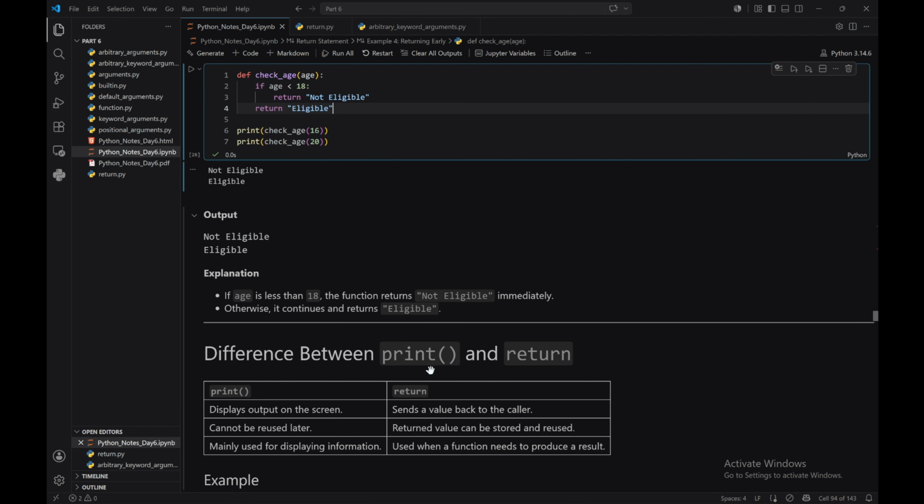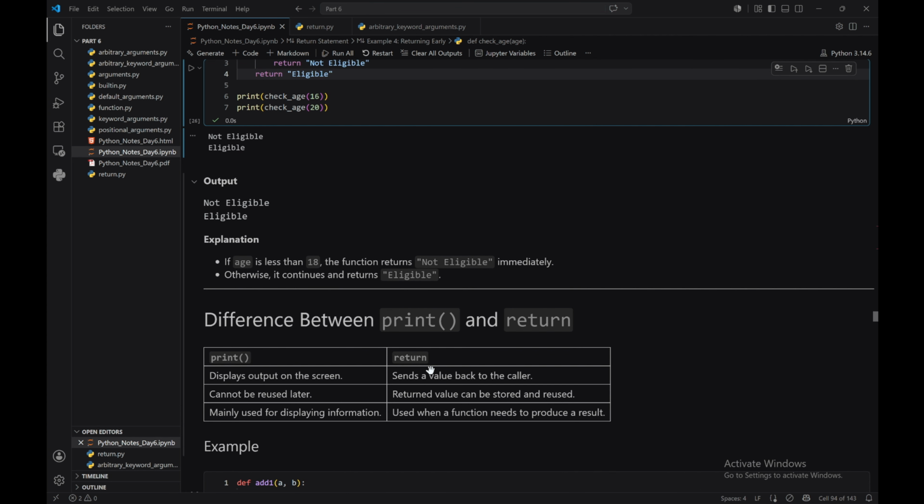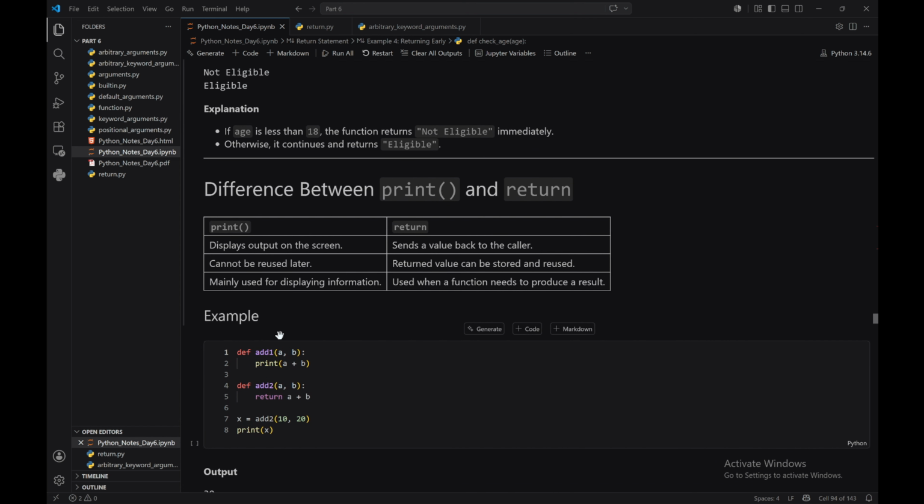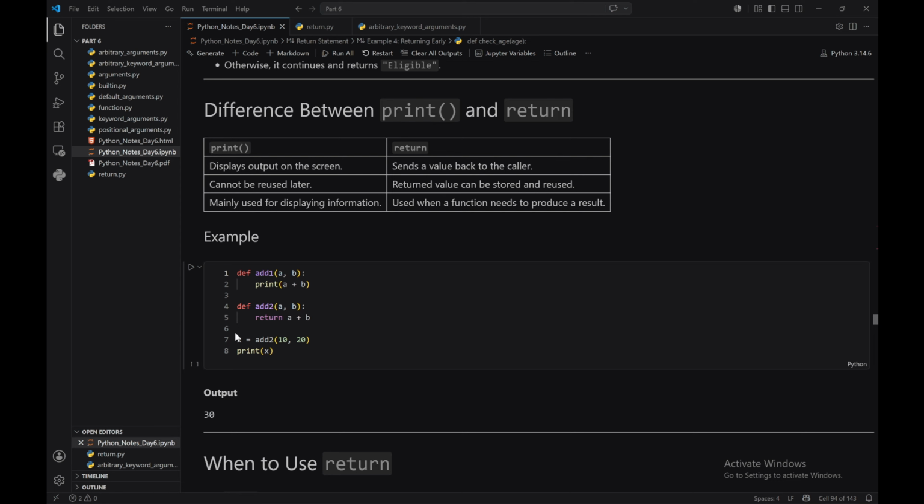So you need to remember the difference between print and return. Print displays output on screen, while return sends a value back to the caller where it is called. Print cannot be reused later. Return values can be stored and reused. Print is mainly used for displaying information, while return is used when the function needs to produce a result. As you can see, here are multiple returns. The first one is actually print and the second one is actually a return value.